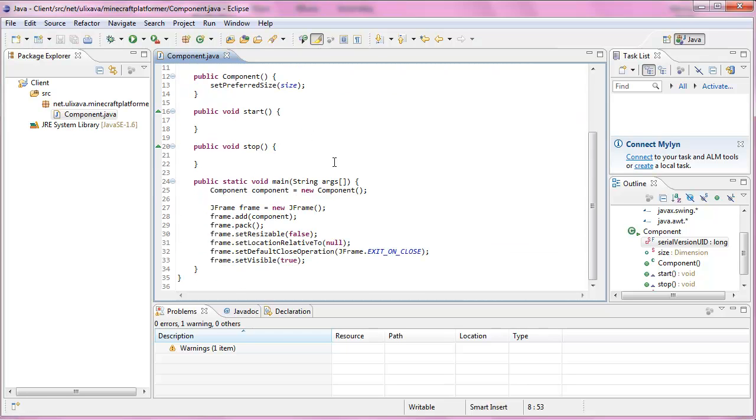So once that's done, once we got this main file, no, wait, what?